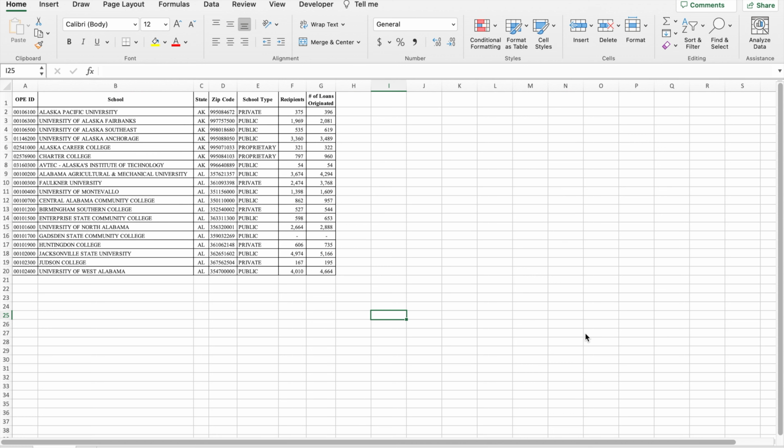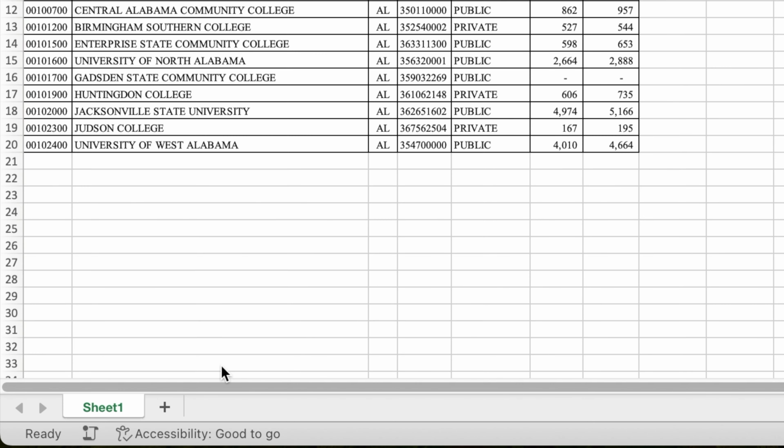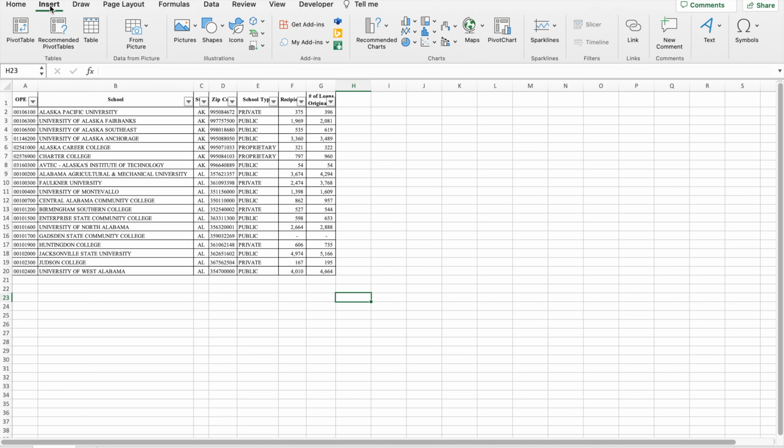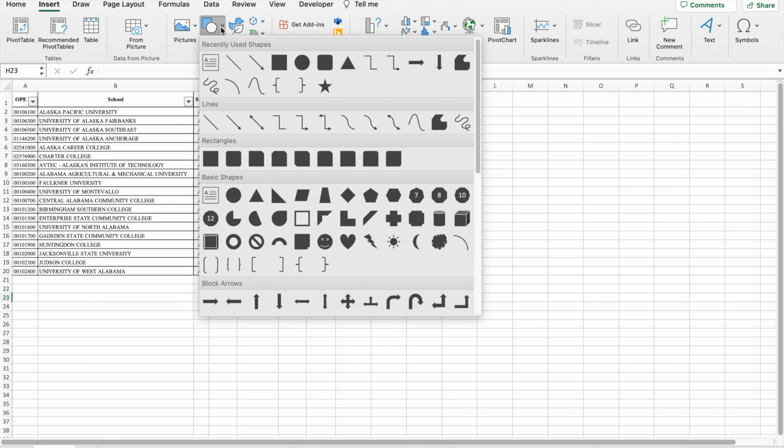To start a macro recording, you must click on the Record button in the lower left corner of the screen. After the Record macro window opens, give it a name and select OK. Note that you can create a shortcut key to run this macro as well as create a description of what the macro does. To insert a shape, navigate to the Insert tab and click on the Shapes option.